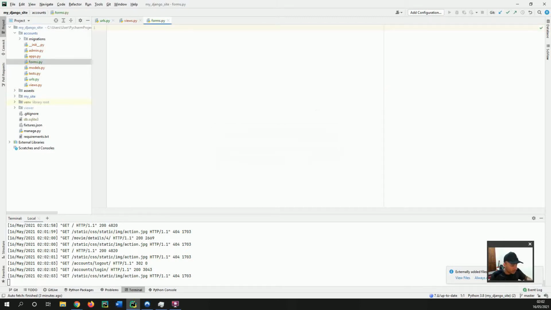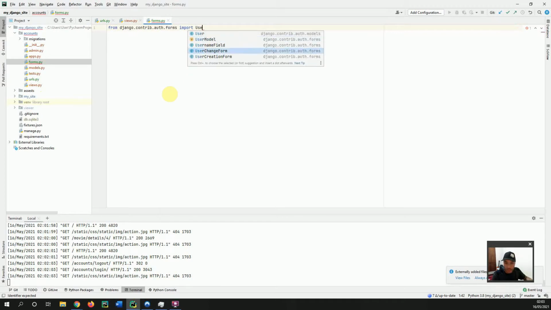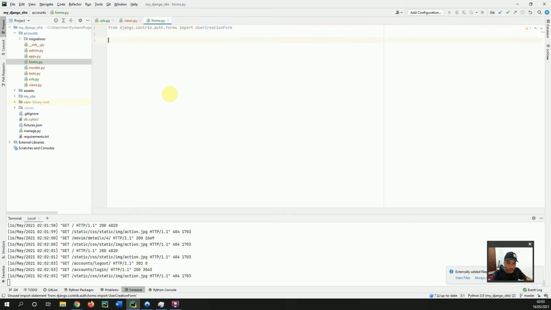So what do we do? If I want to create a new account, from django.contrib.auth.forms import UserCreationForm. That's the one I need. Okay, and then I will create a class. I call it SignUpForm.